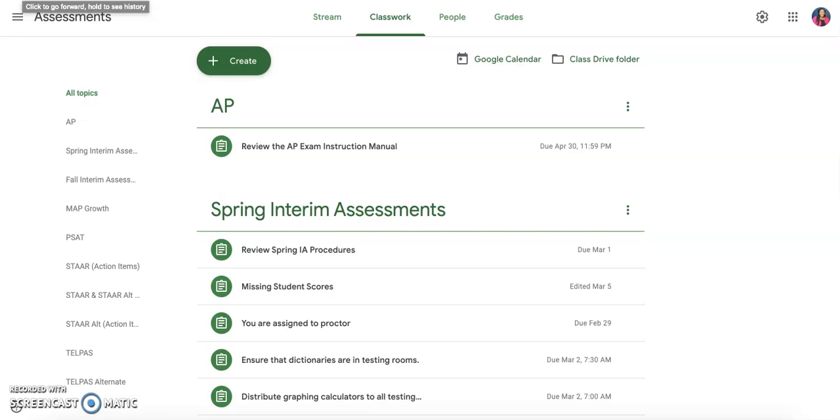This tutorial is to show you how to create a Google Form quiz inside of Google Classroom. The first thing you're going to do is open up your Google Classroom. You'll click on your Classwork tab, and then you're going to see your green or whatever color Create button.